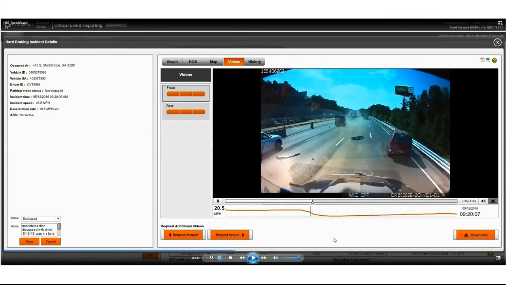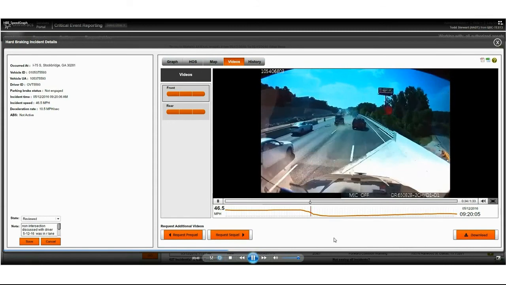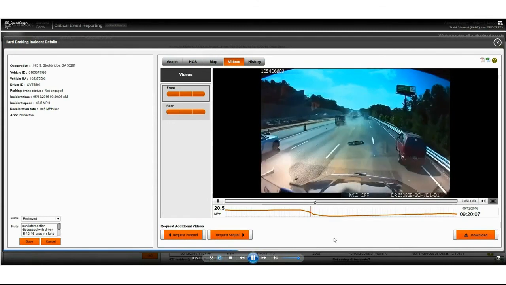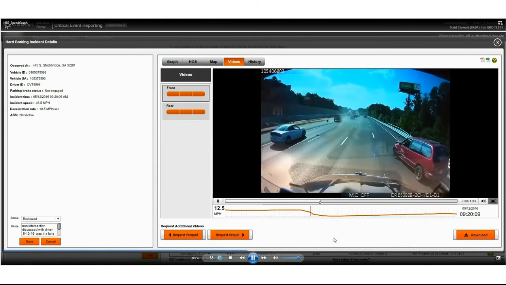And then at any time, you can certainly use the player controls to slide back and forth and advance second by second to see his speed before and after the event as it changes.